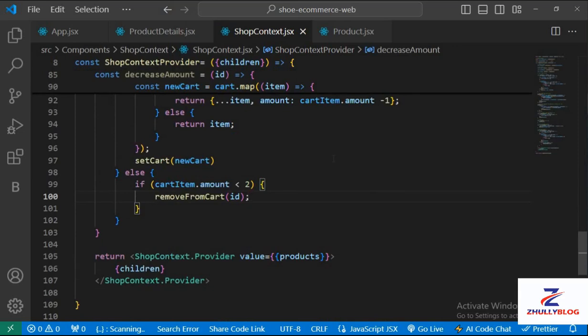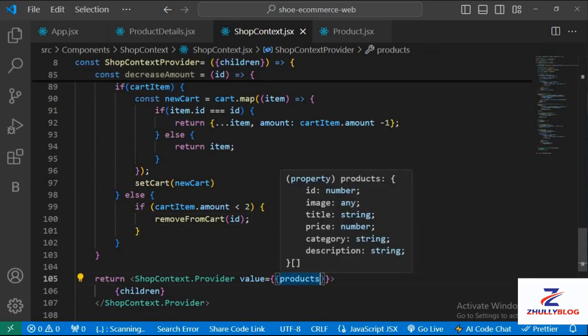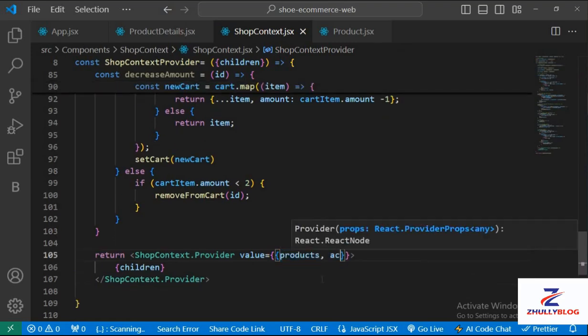Okay, now the next thing we need to do for each of these functions, we need to be able to use it in another component. So we're going to pass all the necessary states that we want to use outside in other components in the value. So here we need carts. This is supposed to be carts. We need addToCart. We need removeFromCart. We need the clearCart function.